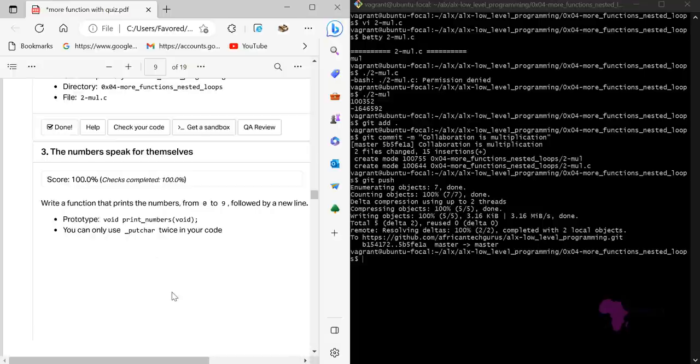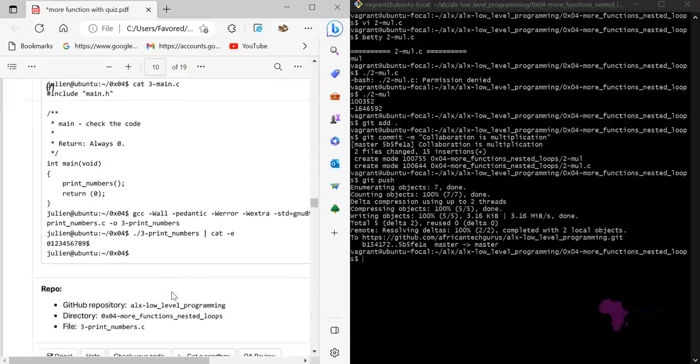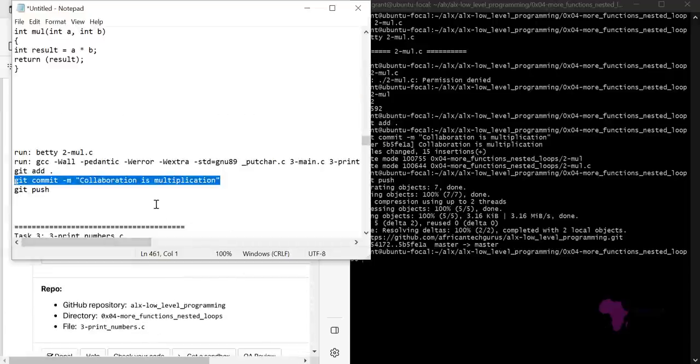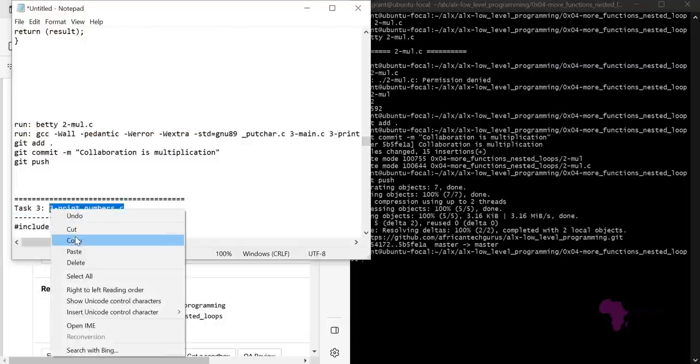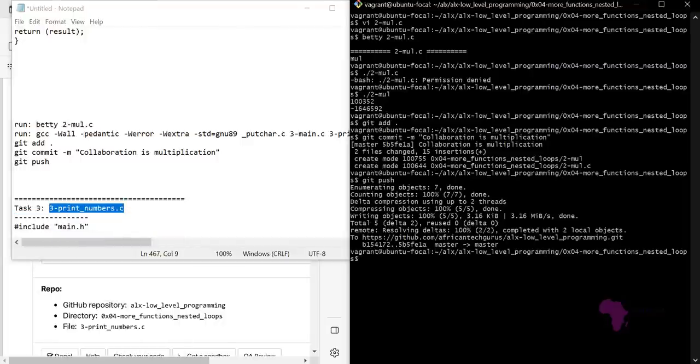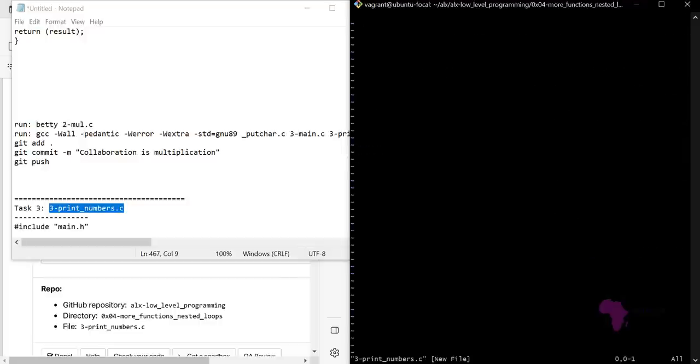Let's first of all create the file name, and the file name is 3-print_numbers.c. So let's come here and type vi, and then the name of the file here, guys, is this one. Then enter, then I press i to go to insert mode, and from there you are writing a function that prints numbers from 0 to 9.